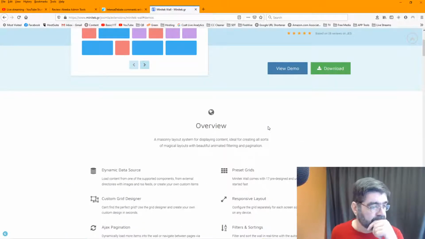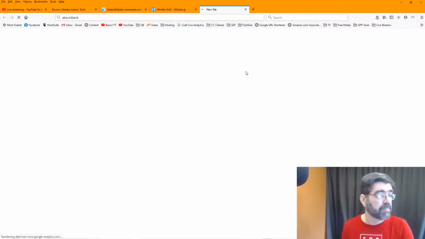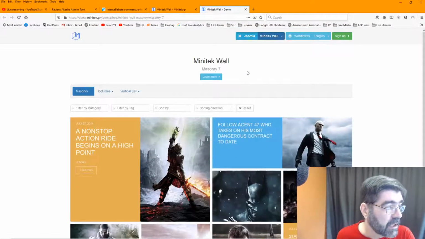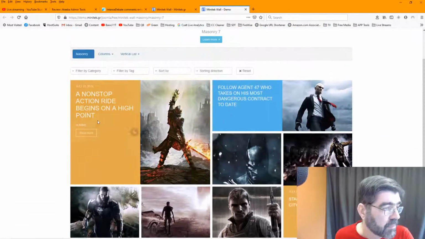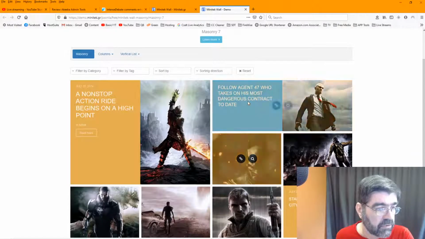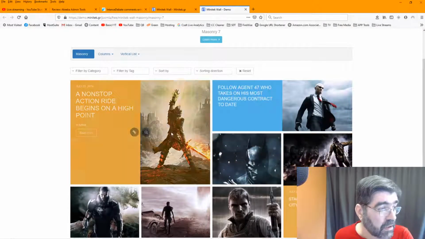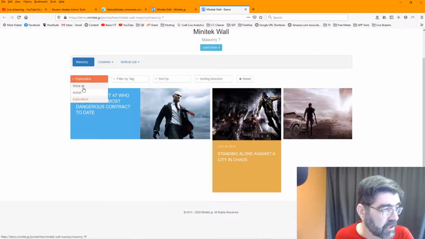Okay, so here, let's view the demo. There it is here. Quick info. Well, they have a pro version as well. Here's a demo of the Masonry Grid. Okay. What are you looking at here? Okay, so. Oh, that looks cool. All right. Oh, so this is one thing there. Oh, okay. We got picture. Oh, picture. So picture and text. And you can filter by category. So let's just look at exploration. Oh, nice action there.